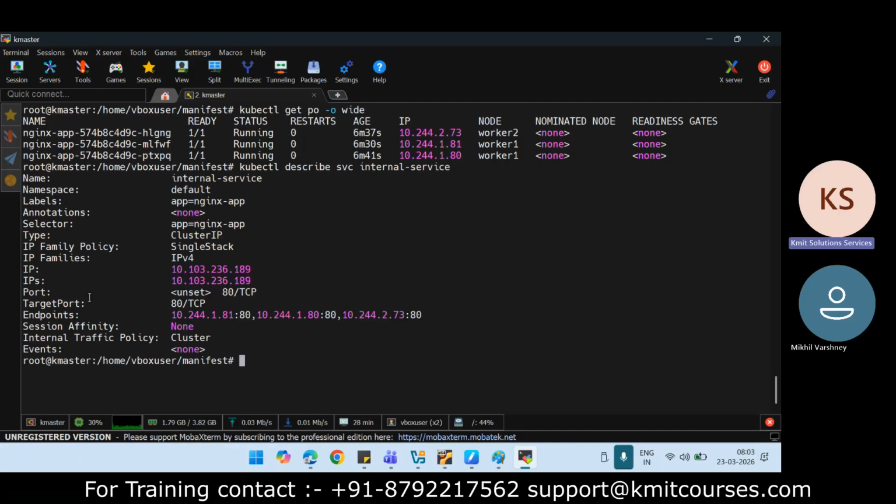So what will happen now? You can see there is something called endpoints. These endpoints are nothing but the IP addresses and the port number, because we have port 80, right? Which is mapped to my target port. Now, this is the IP address of my service.